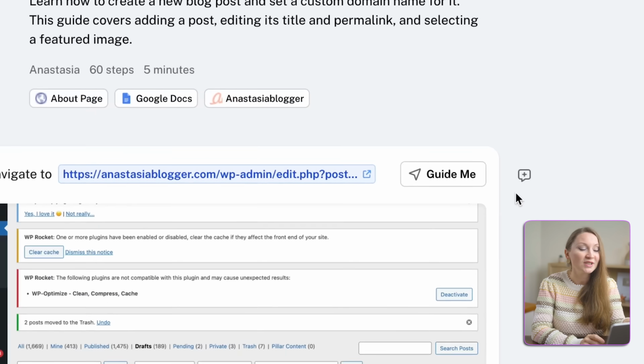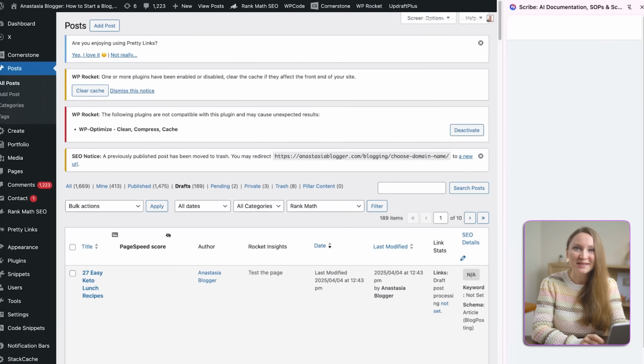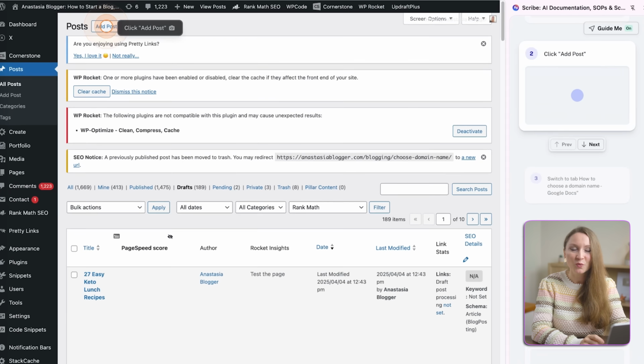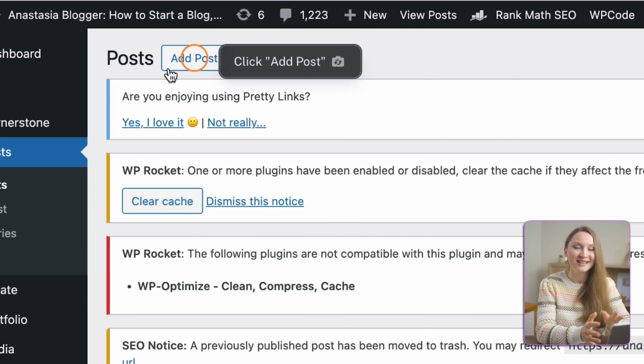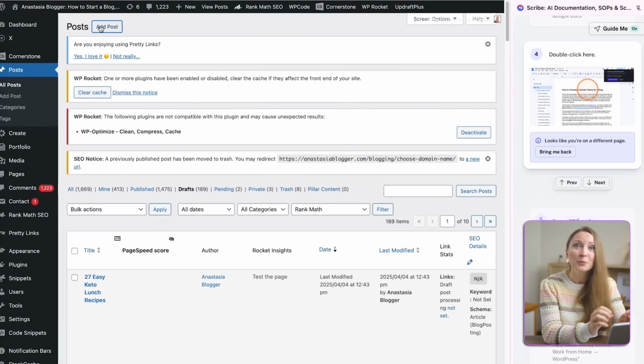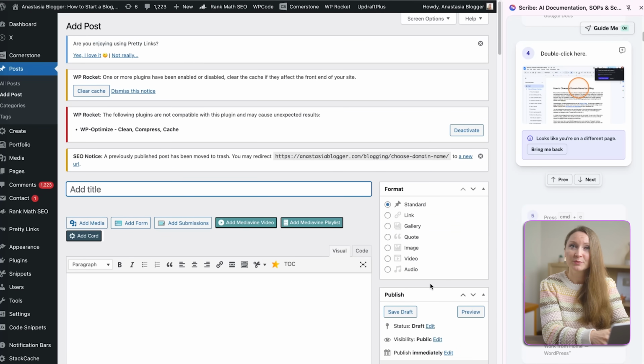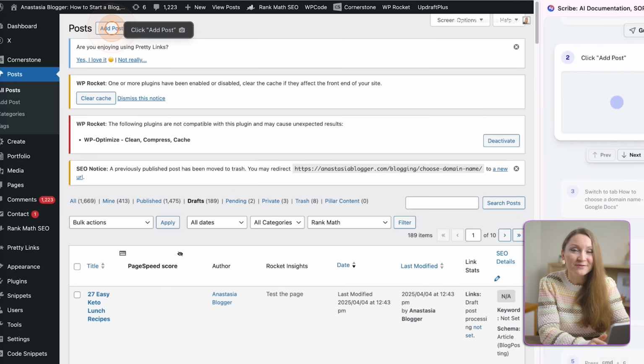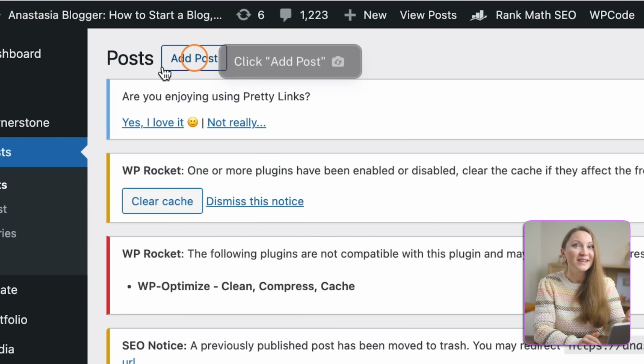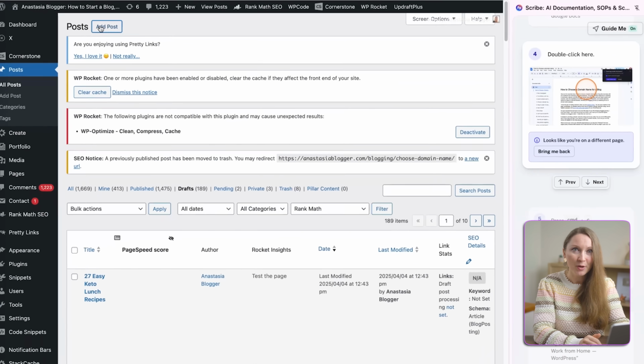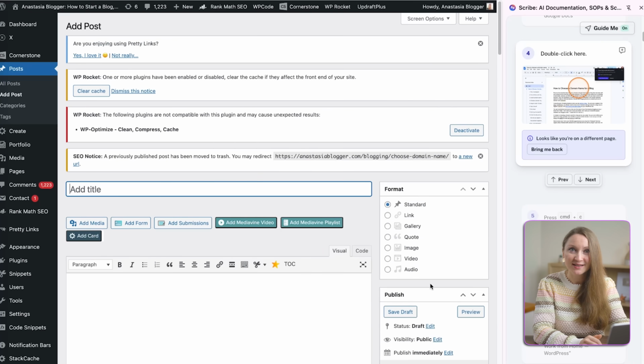Now, this is a feature that I want to make sure that you see because it's really practical. It's called Guide Me. Instead of your team member opening the guide in one tab and trying to do the task in another, Guide Me pulls the instructions directly into the browser as an interactive overlay. It shows them exactly where to click step by step while they're actually doing the task. It's like having someone guide them in real time. This is very helpful for onboarding someone new.